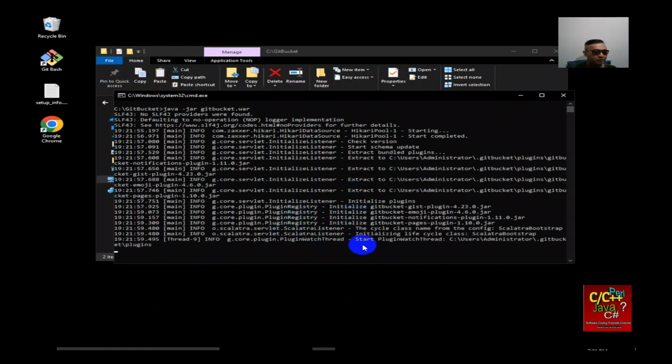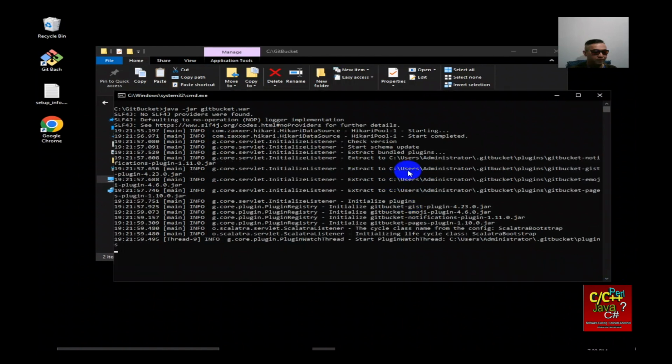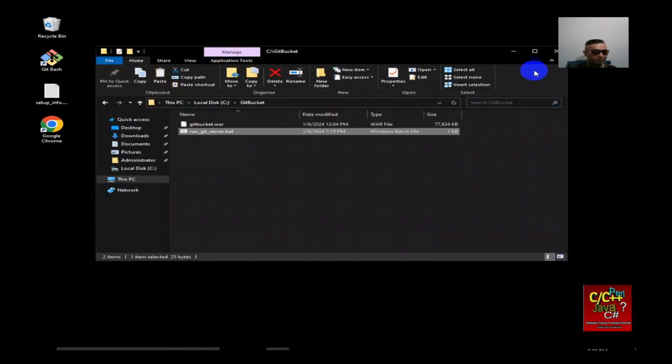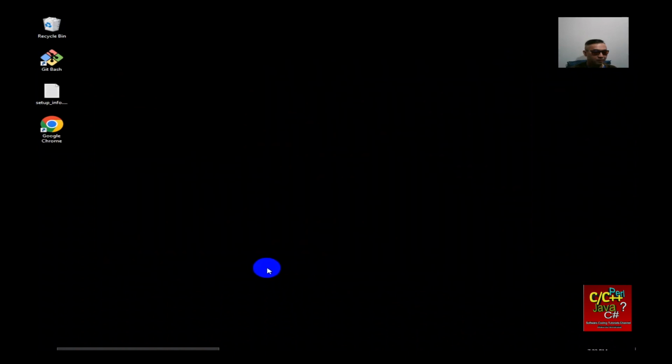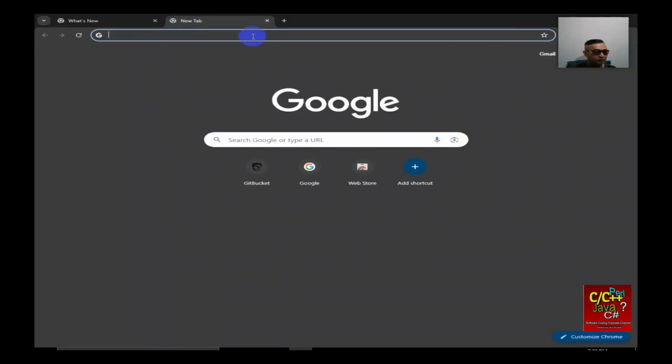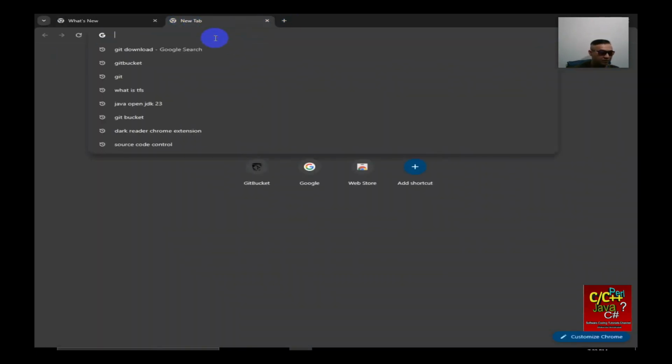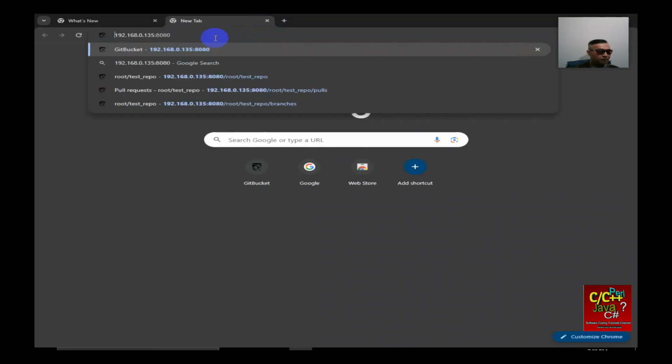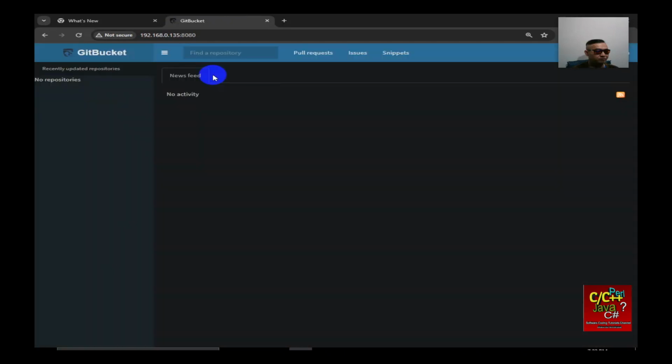Okay, so it has started. Okay, and then you can minimize this when it has started. You can minimize this and then bring up a browser. And you can do localhost, or if you know your IP address, in this case the default port is 8080, so it'll be localhost colon 8080 to bring up GitBucket.